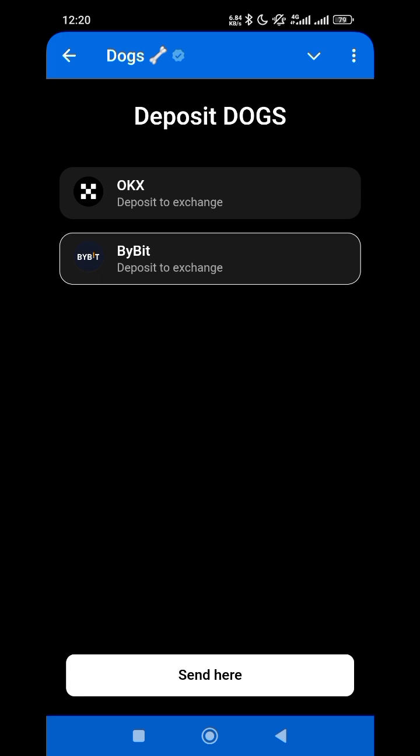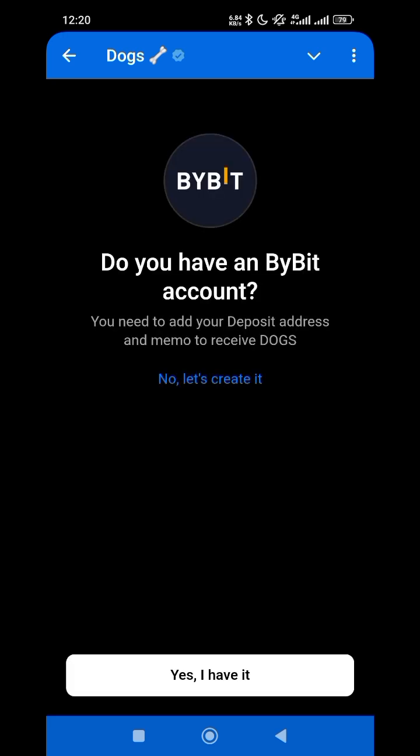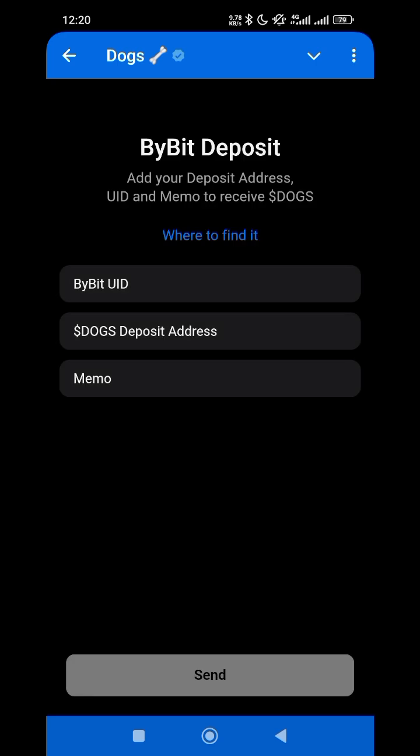If you want to use Bybit, you click on it, you click on send here. If you have an account, you go ahead. If you don't have an account, you click on no, let's create it, so you create an account. Yes, I have it. You input your Bybit UID, your DOG deposit address, and your memo. This is your Bybit UID.